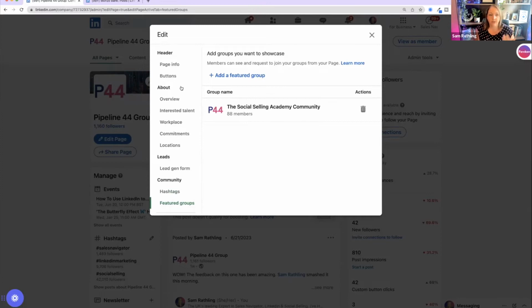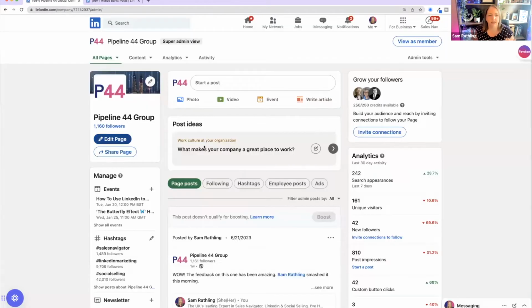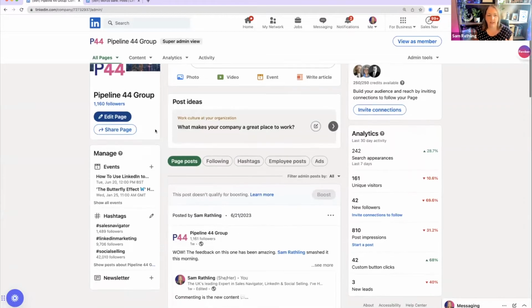So that's all of the different areas of the company page that you can then set up. You can share changes. I'm not going to share that onto the newsfeed. But that is how you set up and edit the page. Now, a few other features, I'm just going to walk you around the outside of this.